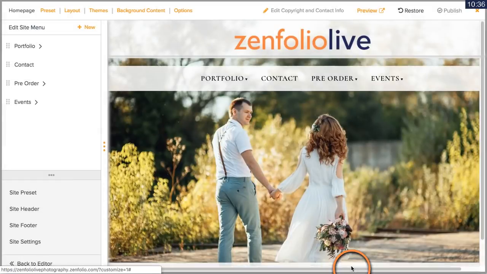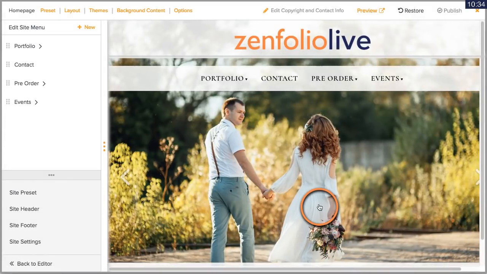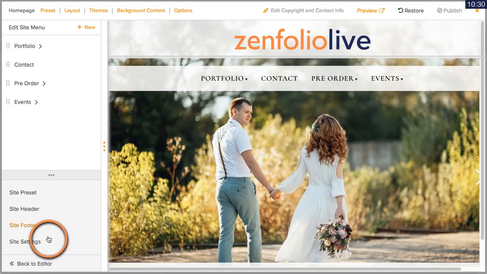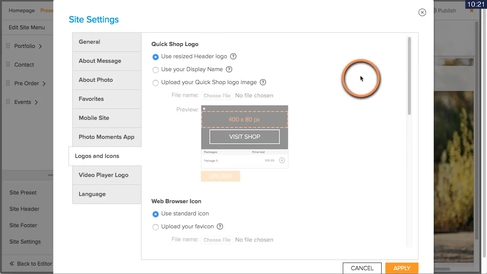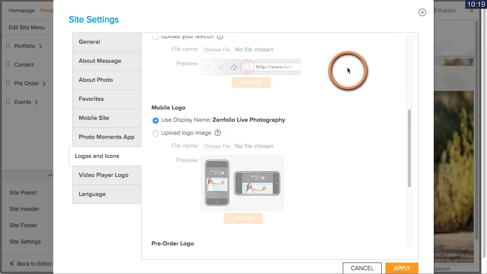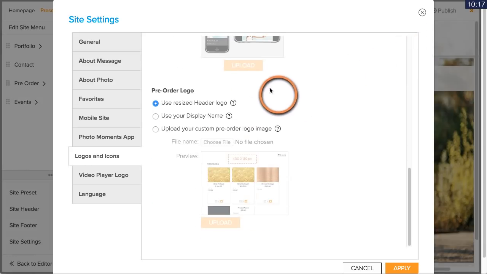So again, just in case you missed that, go into customize website view, and then go down to site settings, and then you're going to go to the logos and icons section. And then if you scroll down, and if you don't see a little scroll bar, just try to scroll with your mouse. Scroll down, it's the very last one, and it actually tells you right here what size to make that. So a pre-order logo should be around 400 by 80 pixels.